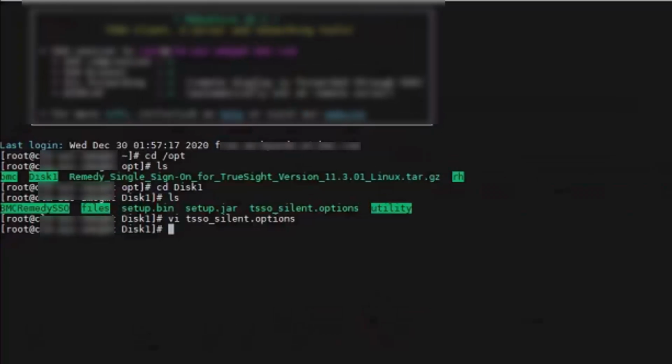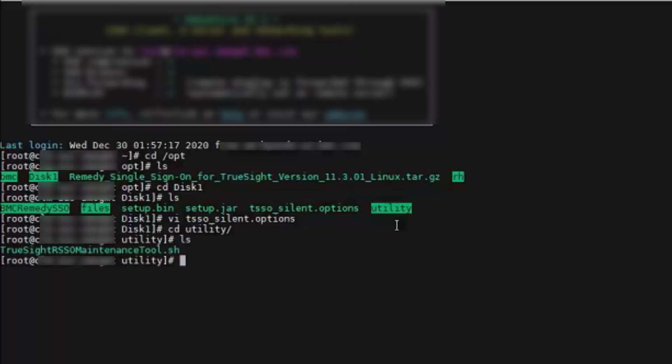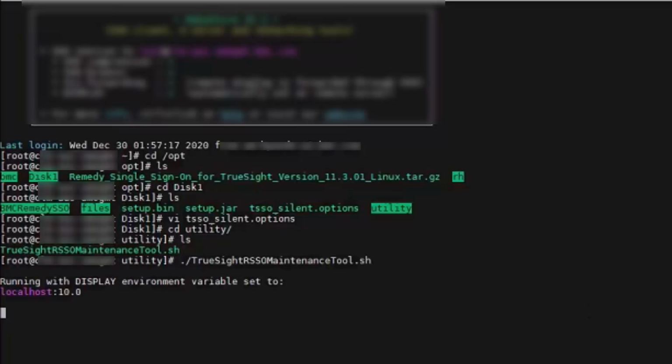When you have extracted the installer package, within this disk 1 directory, you see the utility folder. And if you go into the utility folder, you should see the TrueSight RSSO maintenance tool, which is a wizard that you can use for encrypting the passwords. When I run this tool, it should take a moment to come up.